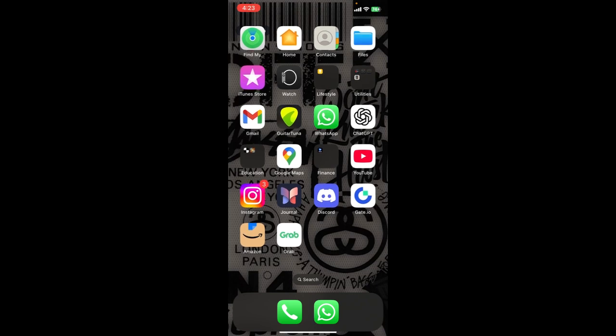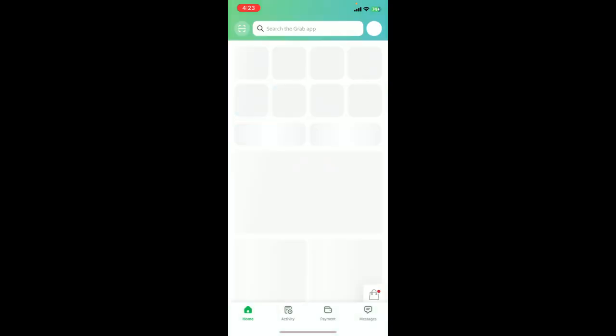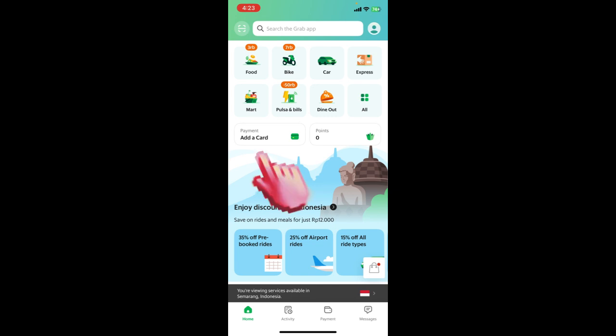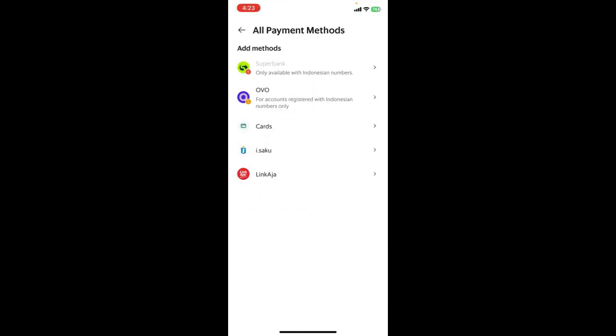First of all, open Grab application on your mobile device. Once you open the app, now log in into your account with your registered email and password. After you get logged in, you can see the option for payment, add a card, tap on it. Click on cards.